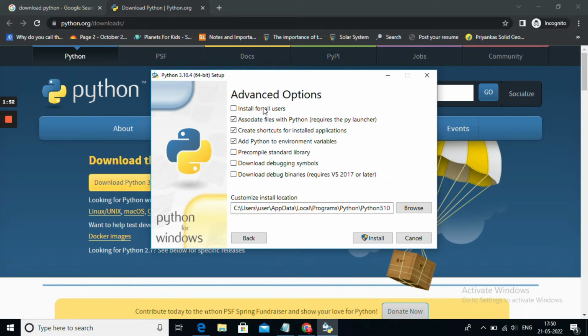Now you can see the advanced options. The first one is install for all users. If you want Python to support all the users in your operating system, you can go for this one. Otherwise you can install Python for the current user only. The rest of the options are checked. The fifth option is pre-compiled standard library. I want this option to install the standard library in my system during the installation. And one more thing I want to do is change the install path of Python so that it installs where I specify. My current location will be the C drive, Python310 folder. Let's move to install and go to the installation.